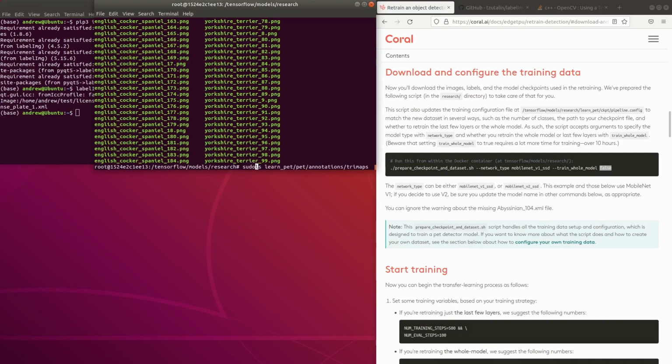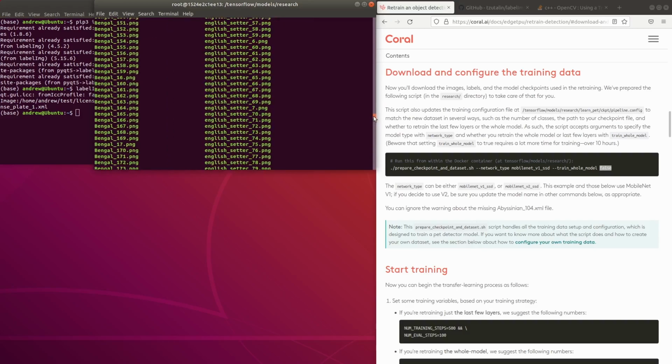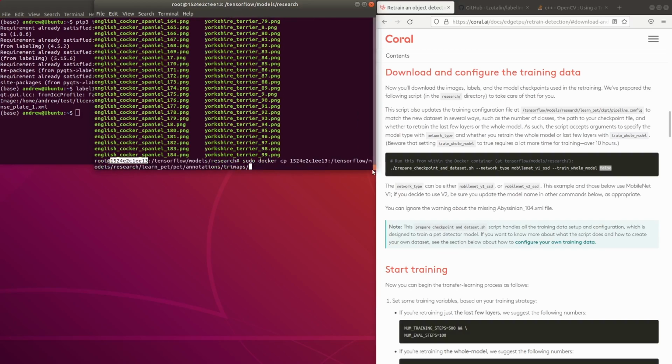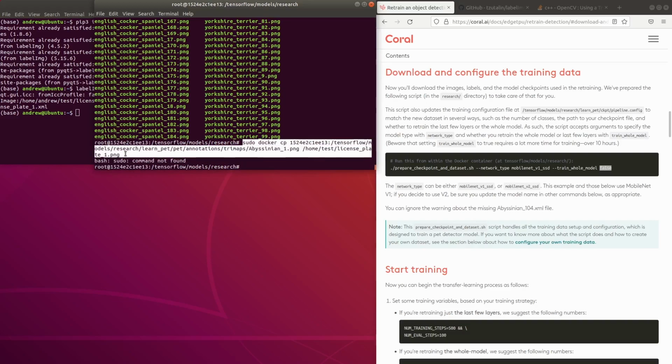So that's going to be sudo docker copy, the docker container name, TensorFlow models research, and we'll just copy the first file in here, which I believe is an Abyssinian dog or cat, Abyssinian one. So Abyssinian_1.png, and we'll copy it to our test folder. So that'll be home test license plate 1.png. Oops, do this outside of your Docker container.